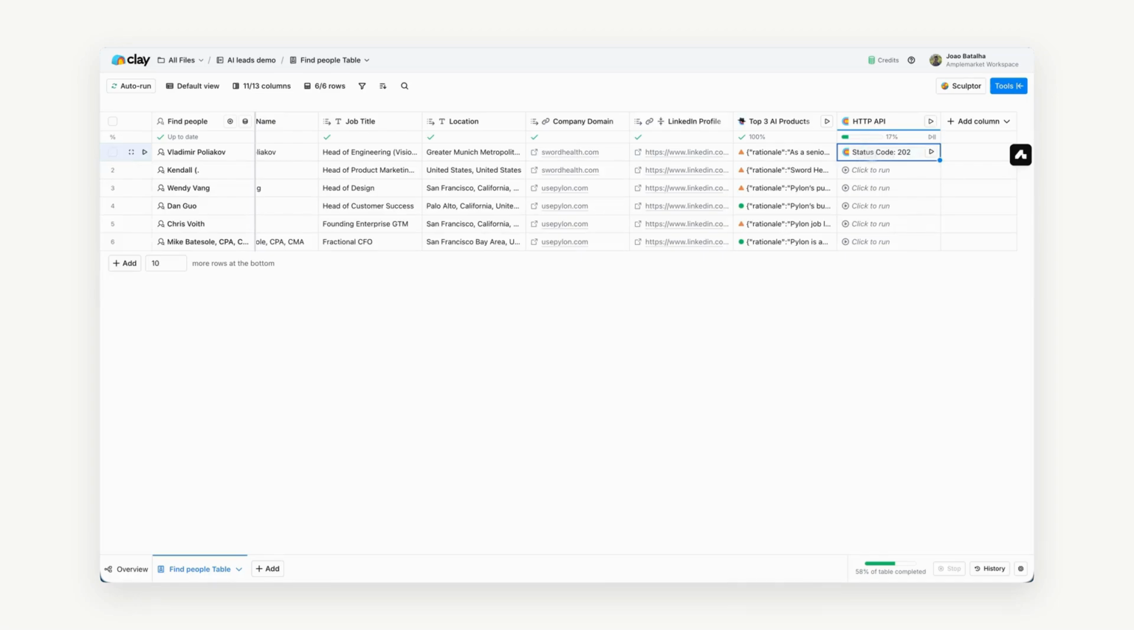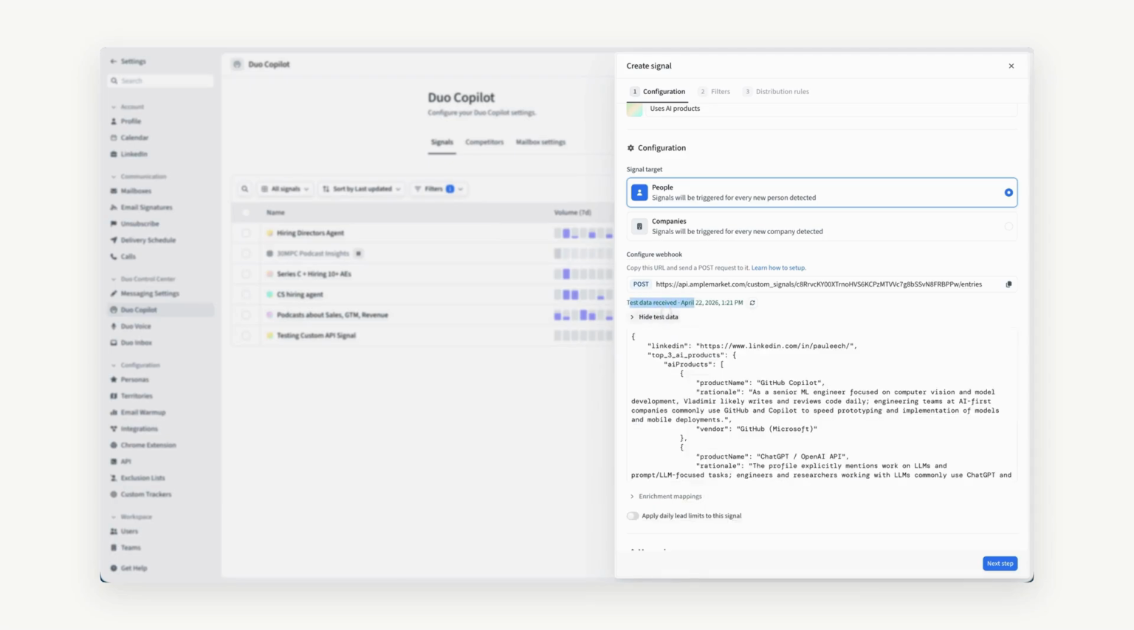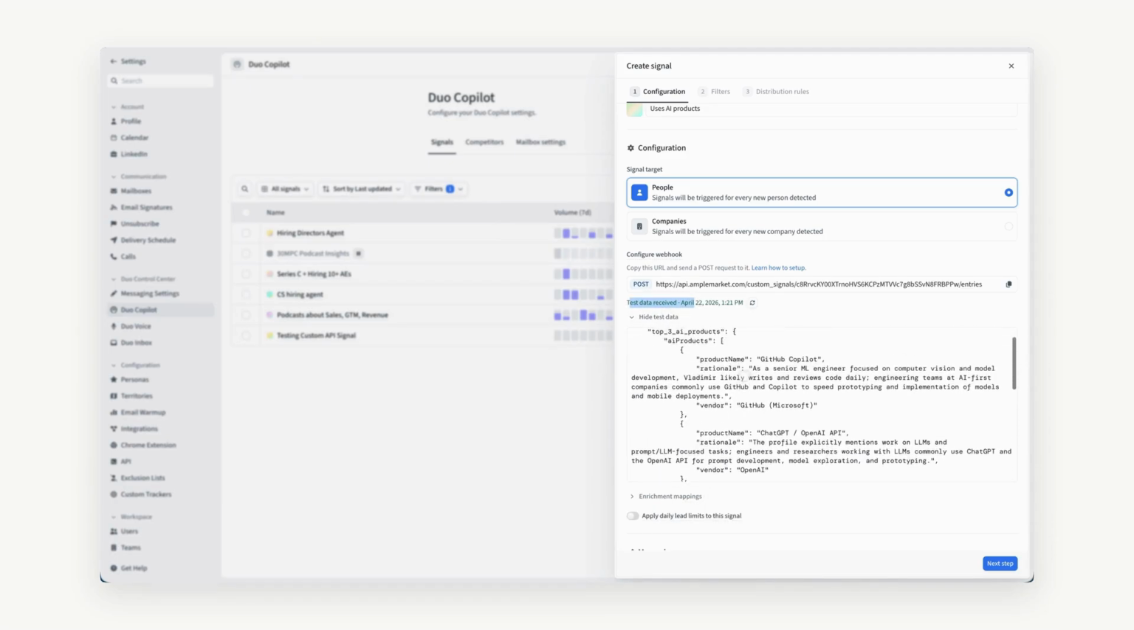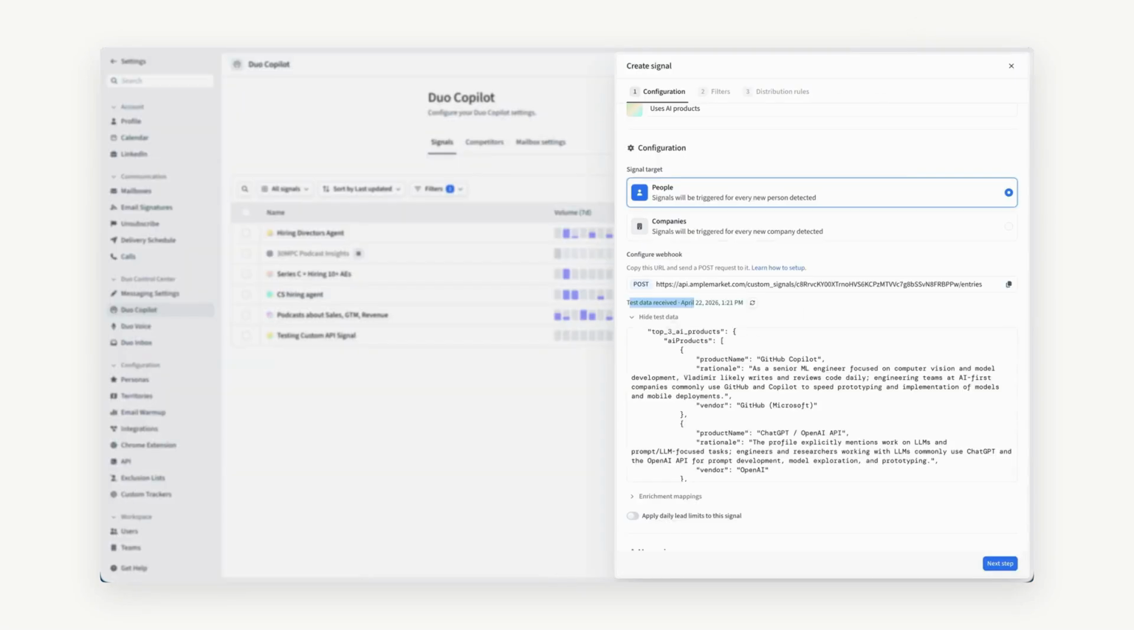And we already got feedback here, a successful feedback code from Clay. But if we go back to the signal, we will see that indeed Amplemarket has already received the test data. We can even see it in detail here. So this is the exact data that's being sent from this row. So the data is here.